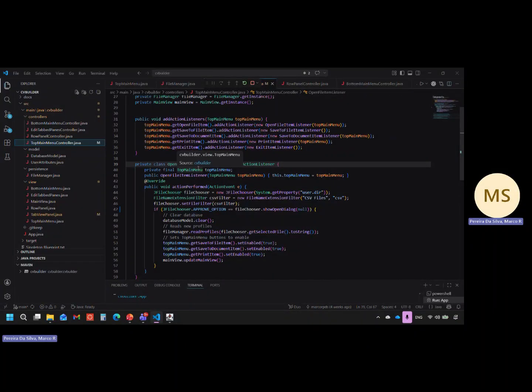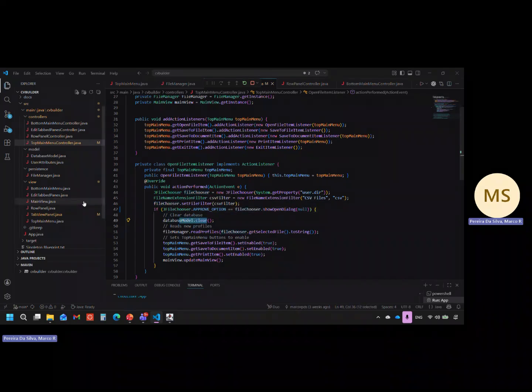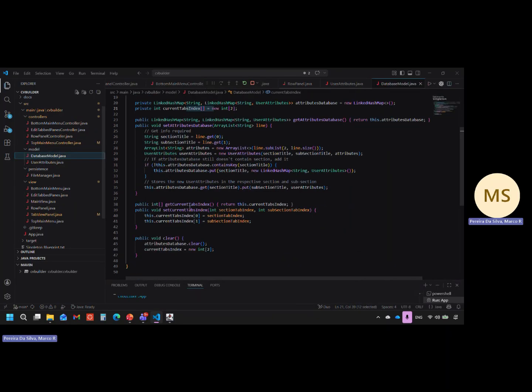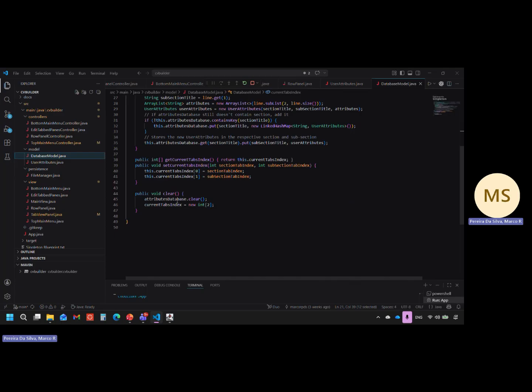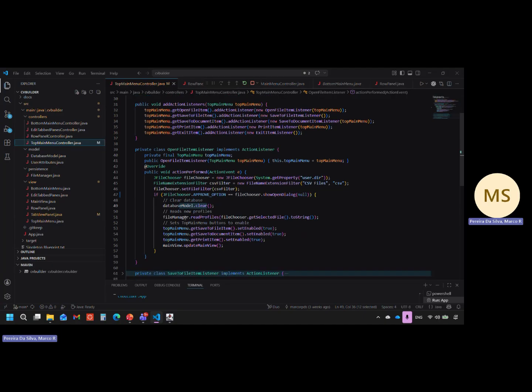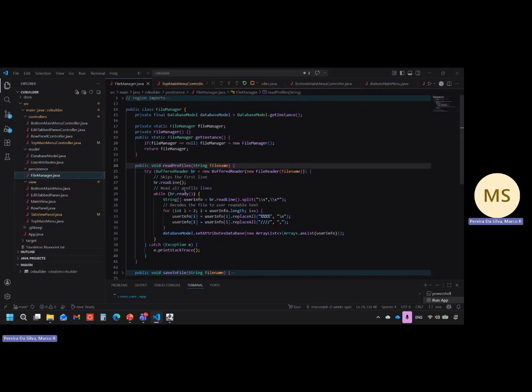So coming back, open the file. In here, we set up a file chooser, a filter for the file chooser, and then if a file was chosen, we clear the database model. This was a method that we created to clear the database and the current tabs index. And then we go to the file manager and read the profiles in here.